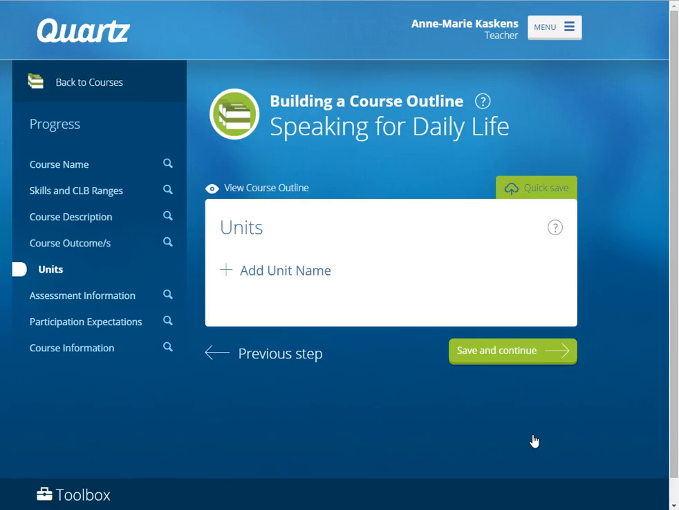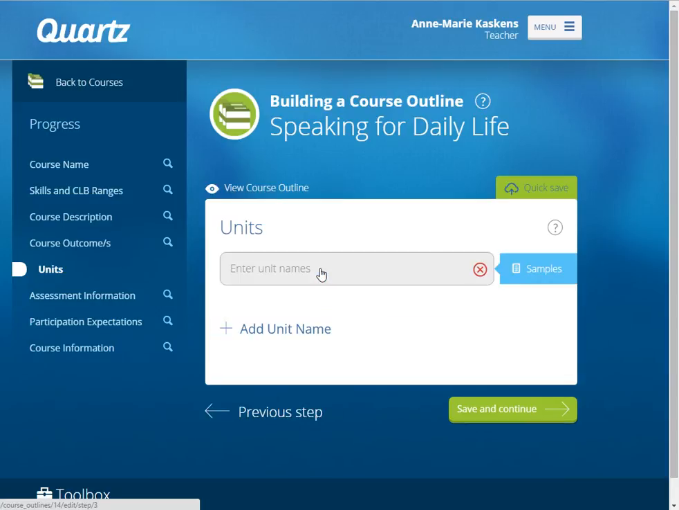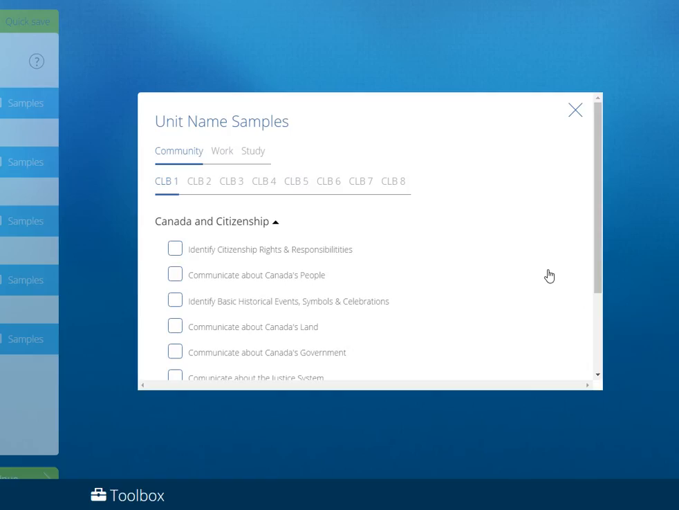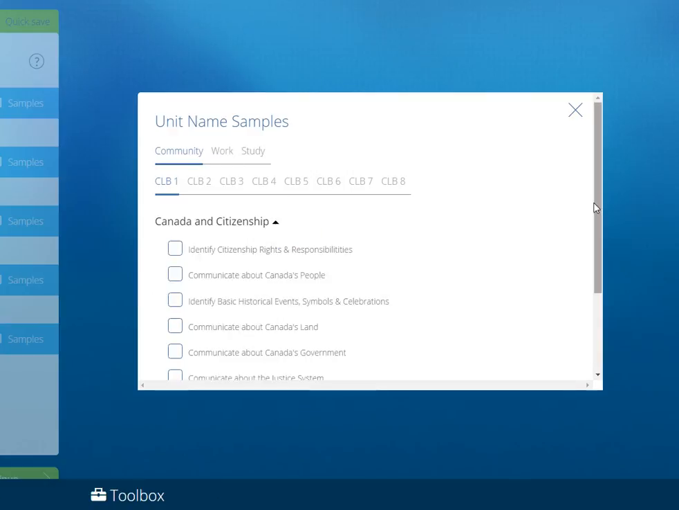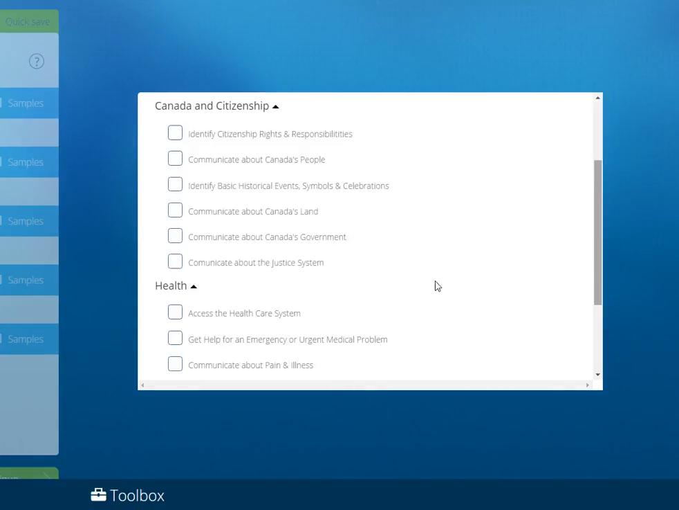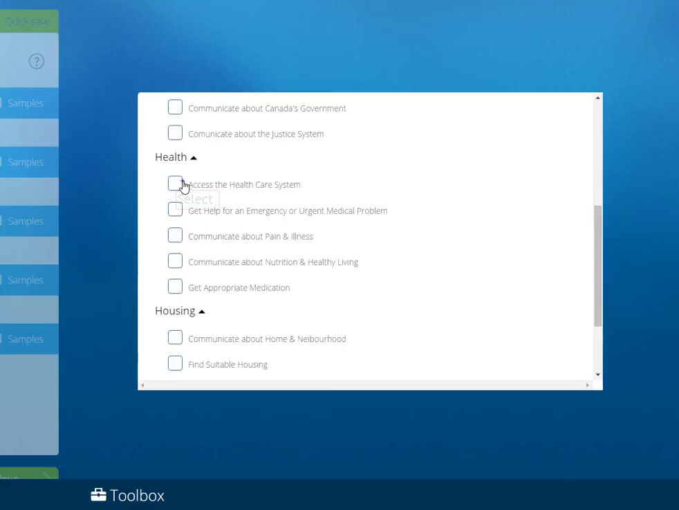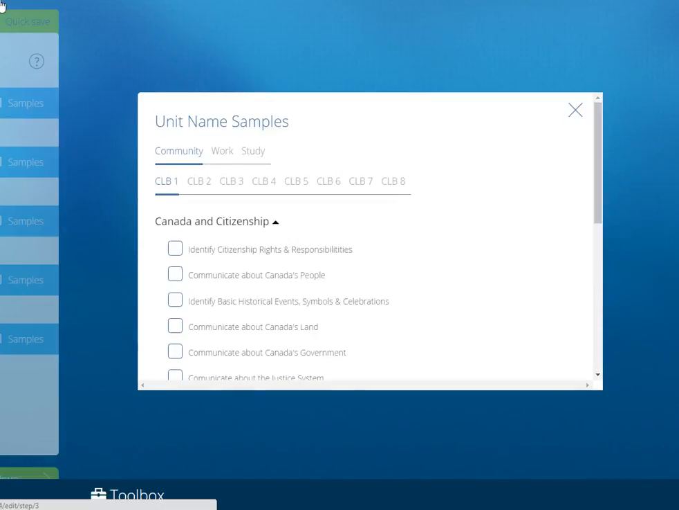This next step involves listing the units, topics, or themes the course will address. Notice that there's a blue Samples button here. That means that I can browse or select from sample unit names. There are sample units in 3 contexts: community, work, and study. I could click on any of these unit names and they would automatically be populated into my Builder text box. But I'd prefer to write my own unit titles, so I'll click on the X to close the window.